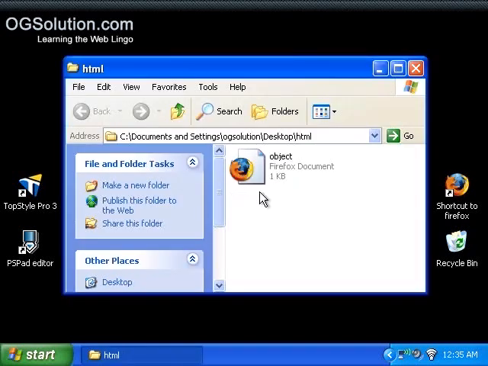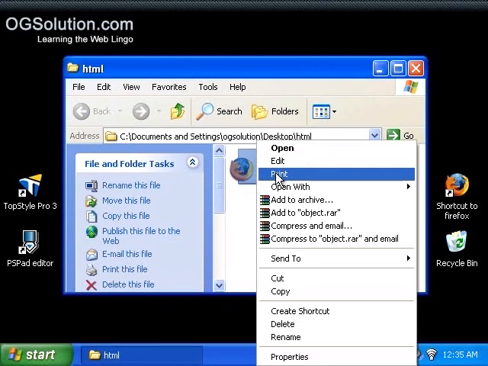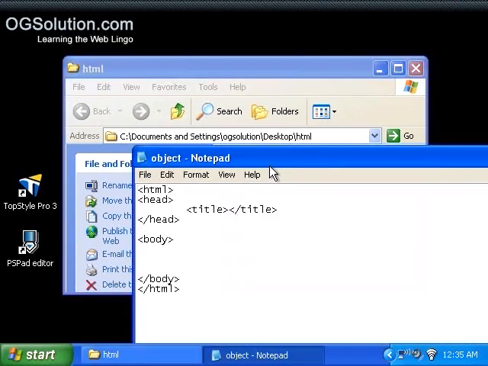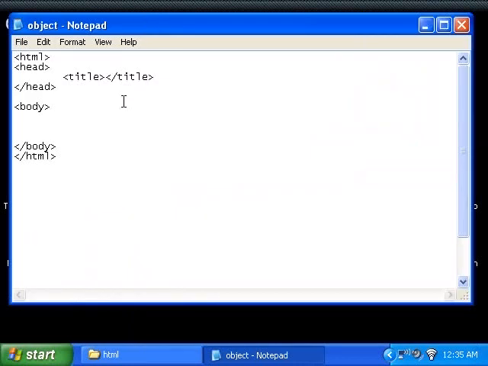Let's open up the HTML folder. I set up an object.html. Let's open it. It's a blank HTML page. I'm not going to do any indentation just to save space. So what we want is to tell the browser that it's an object.